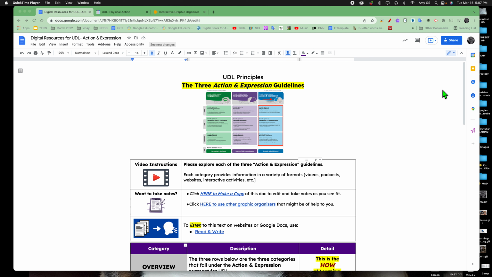I'm going to show you how to go through this particular assignment. So the first thing you need to know is that the UDL principles are engagement, representation, and action and expression. Beneath these categories are guidelines, and we're going to focus on this red area right here, which is action and expression. We're going to divide your learning into 3 parts of these guidelines.